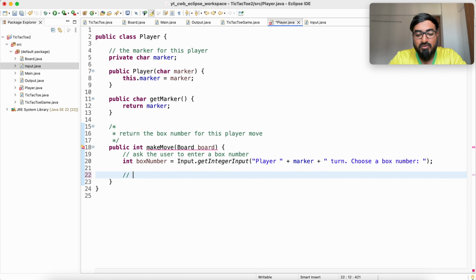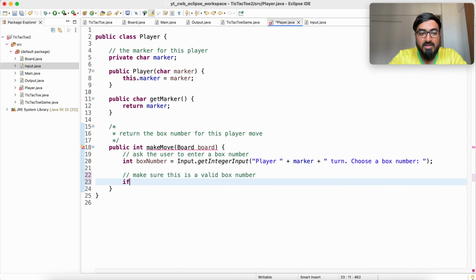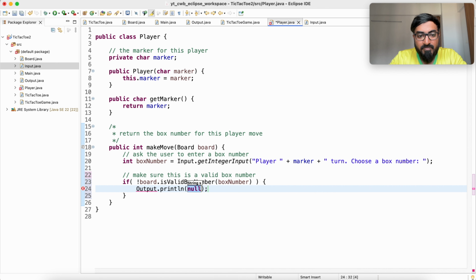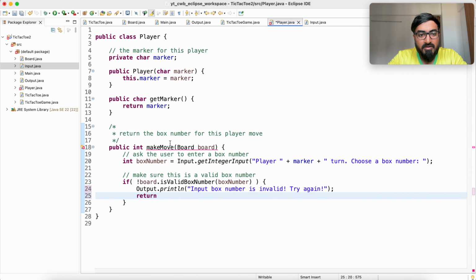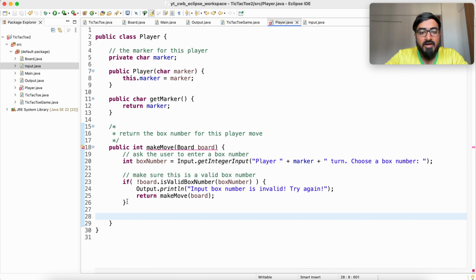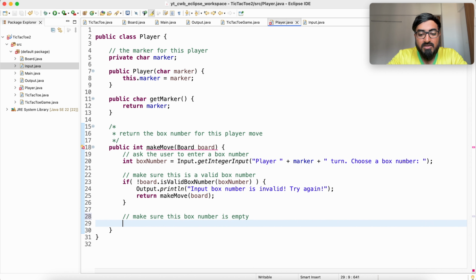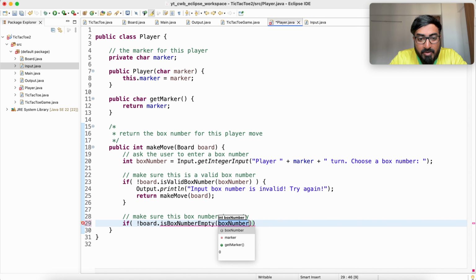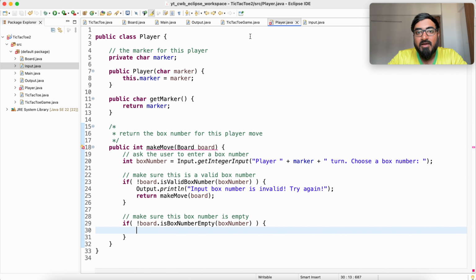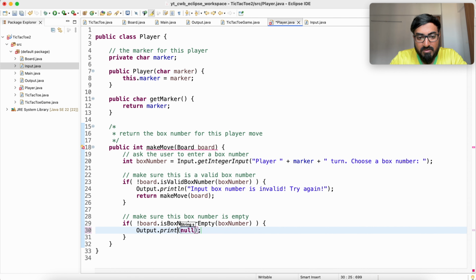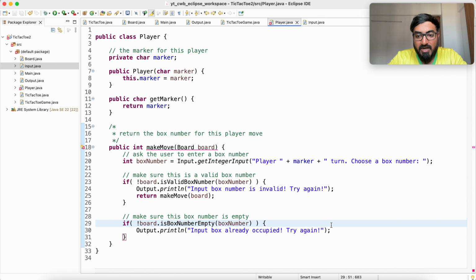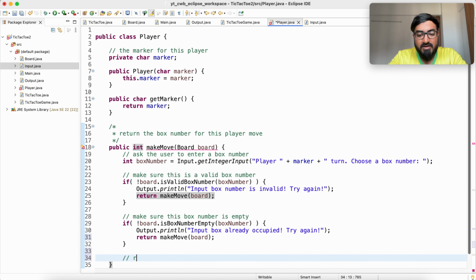Okay, then we make sure this box number is not invalid, so make sure this is a valid box number. Okay, so if not board dot is valid box number, we print a message output dot println. Okay, and the message for invalid box number was this. Okay, and we recur. I say return make move board. Okay, all right, then I make sure this box number is empty basically. Okay, so if not board dot is box number empty box number, so if this box number is not empty, again I'm going to print a message which was input box already occupied. Okay, so output dot println. Okay, and I recur again. Okay, finally return the box number.